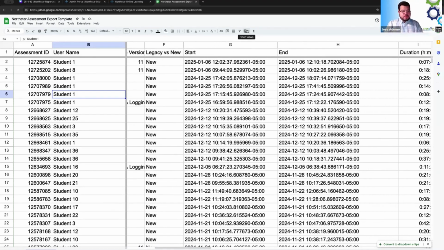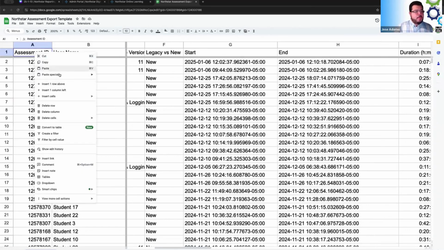This template that I put together is very basic. When you do the export, you could copy all the data that you exported. You go here to your assessment ID, which is that A1. Ah, that's my train of thought. The A1 cell, you right click, you do paste special, and you do values only.